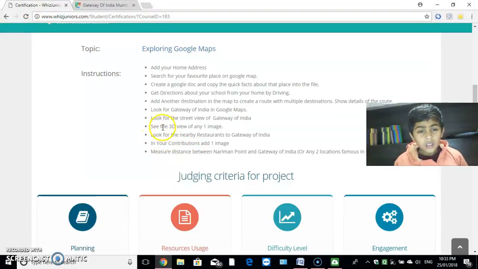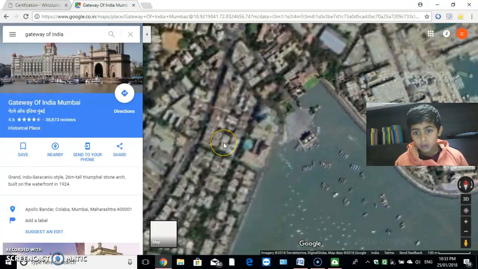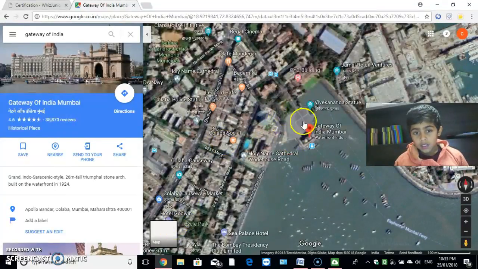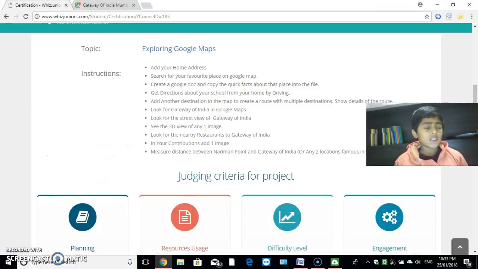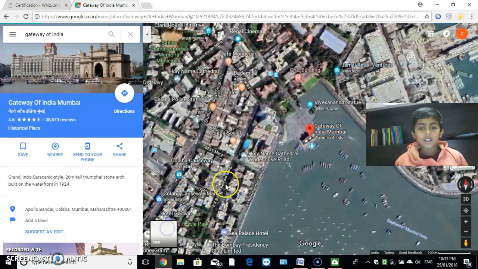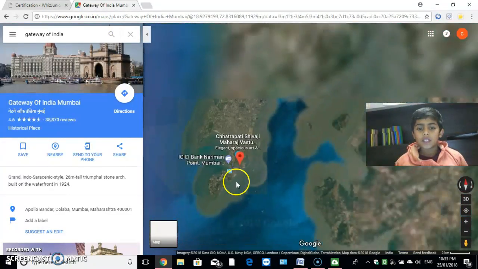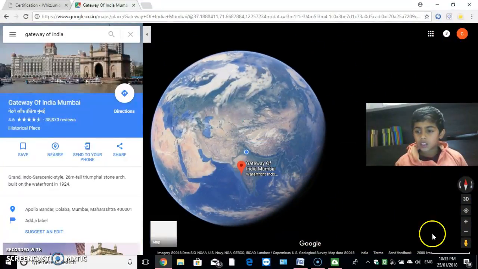Now, look in the street view of Gateway of India. This is street view and this is satellite view. You can see this with satellite. Now it is the street view. Now we have to see 3D view of any one image. So satellite, I'll do it really short like this.